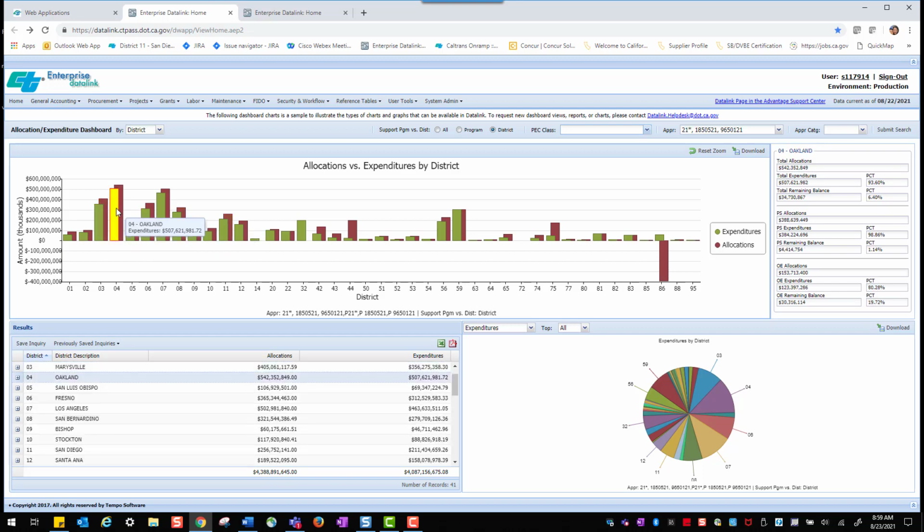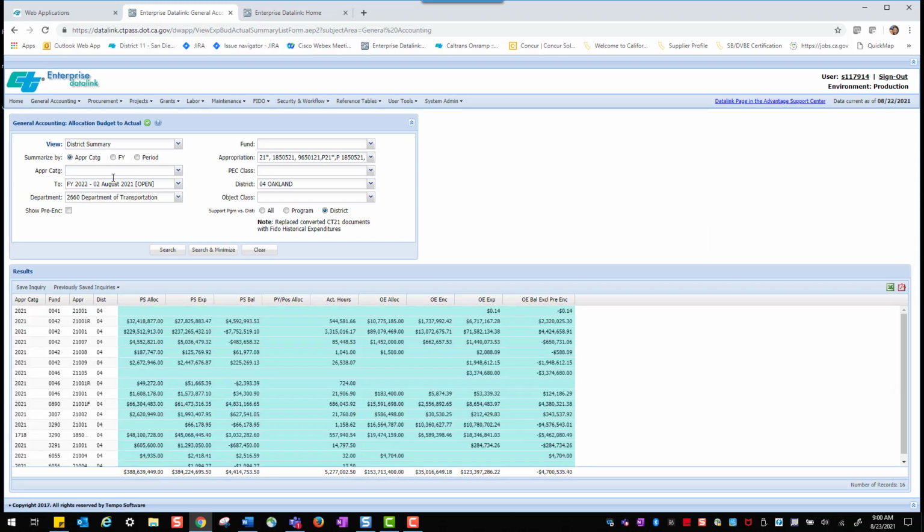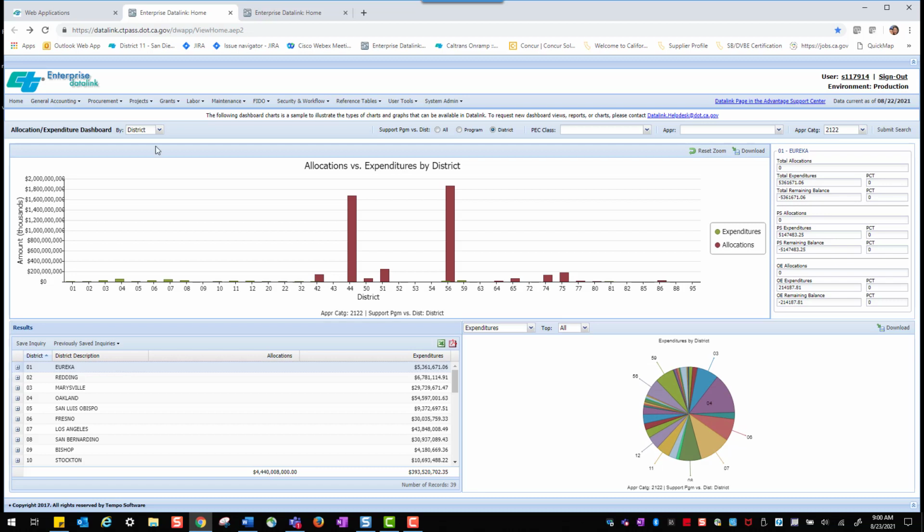Now, if you're interested in using the chart and drilling down from the chart, what you can do is just click on the chart, and it'll actually take you to our budget to actual page, and it brings forward all of the appropriations as well. So I'm going to go ahead and go back to the chart. Now, when I go back, it's going to clear everything out. You just put in your appropriations again if you want.